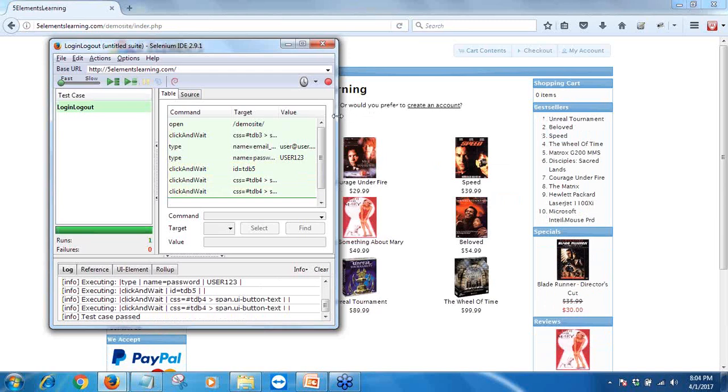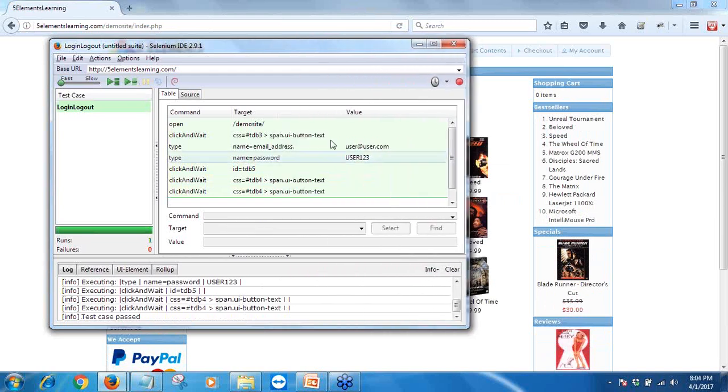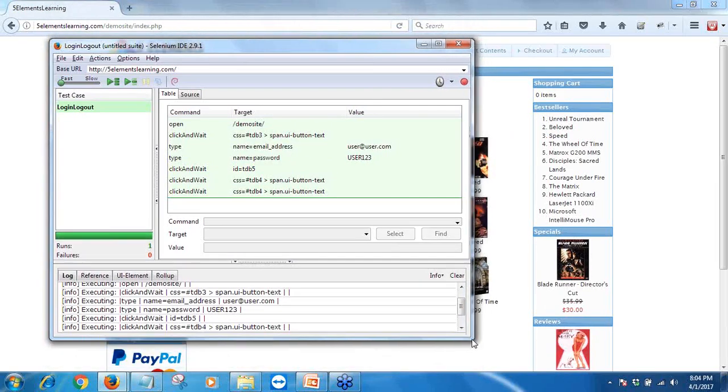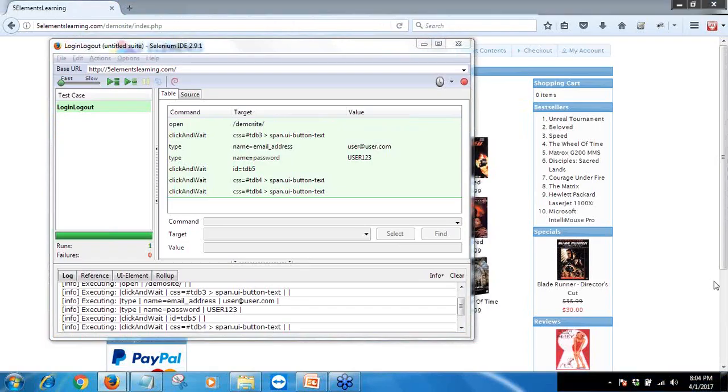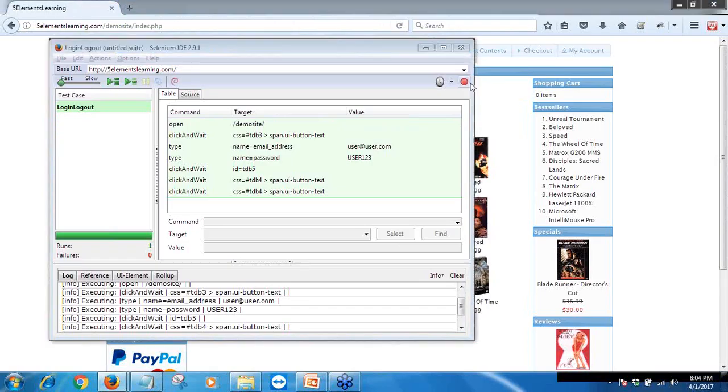So go ahead and try this out and then we will look at what this particular test script which we have recorded means and understand it. So go ahead and try out the scenario for recording and playing back the login logout steps for your 5 elements learning demo site application.